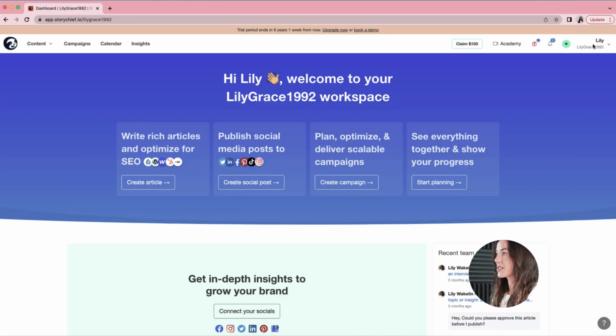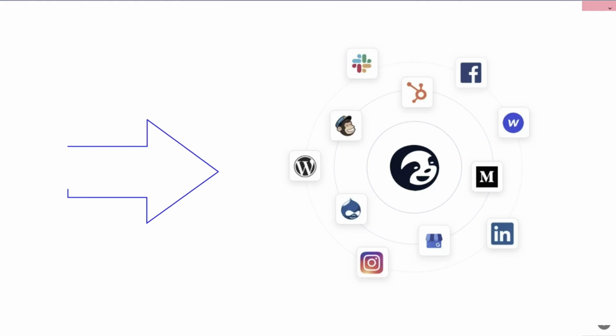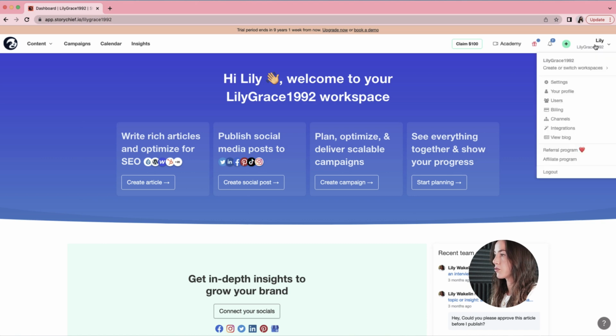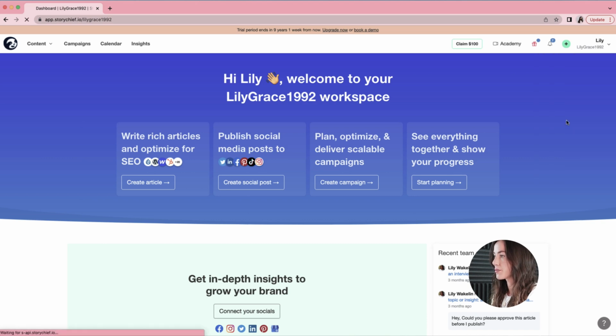The first step is connecting all your channels. This step is crucial. If you don't connect all your channels, you won't be able to publish your content and you won't be able to get important insights into your content performance. So, click on the top right corner here where you see your name and then click on channels.